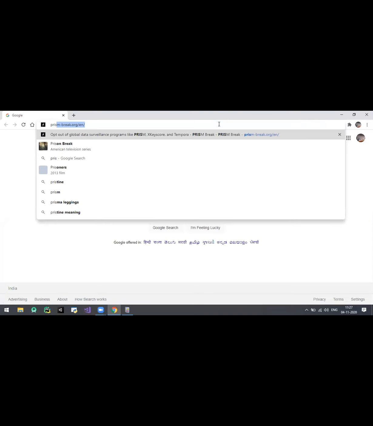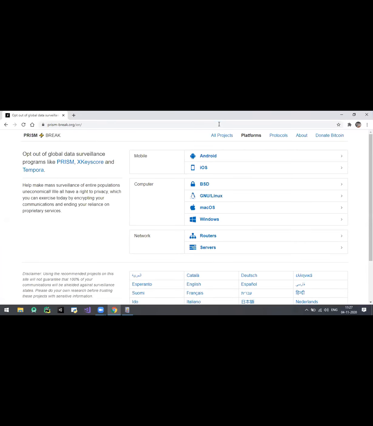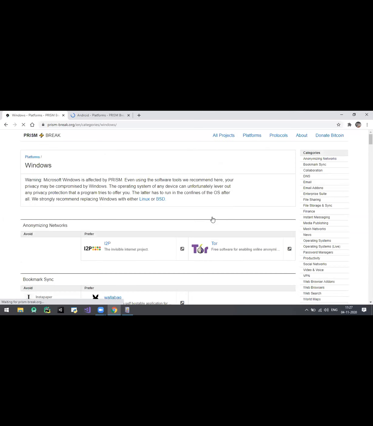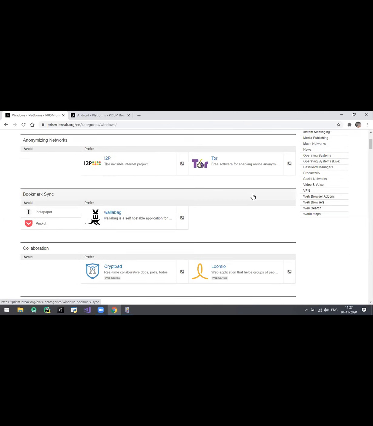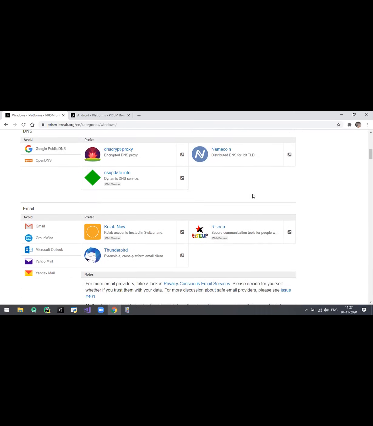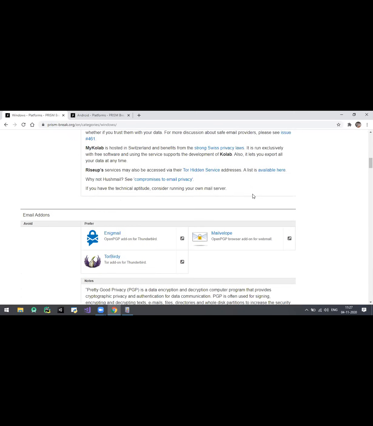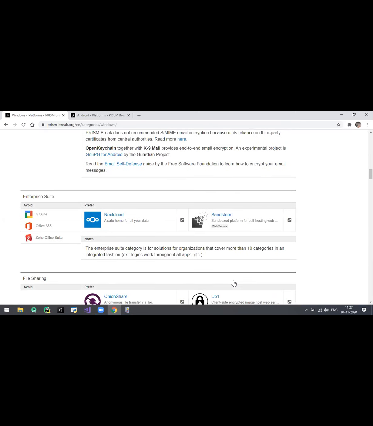So there is one website called prism-break.org. Just go to this particular website. Here you can find a number of tools related to privacy. For Android phone, what kind of privacy tools are there? For Windows operating system, what kind of tools are there? Just study these. You'll get a lot of information.